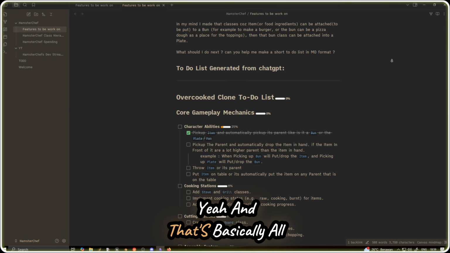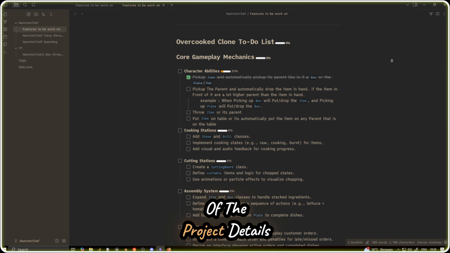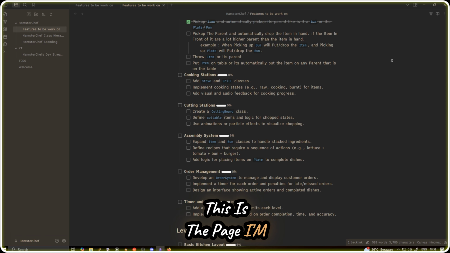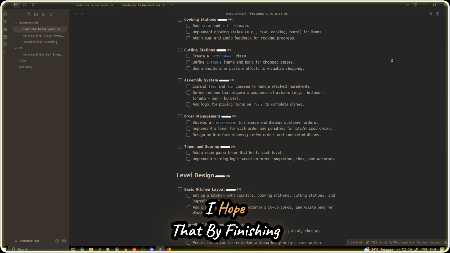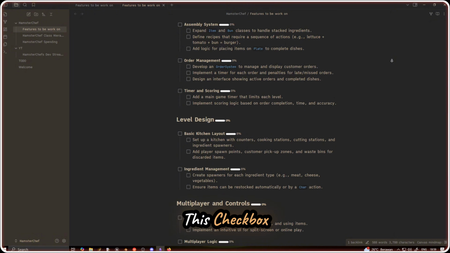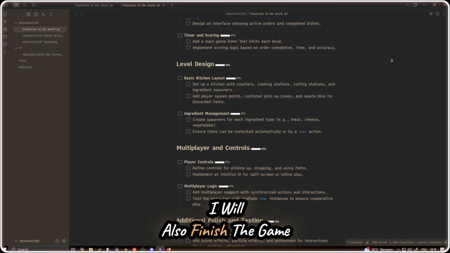Yeah, and that's basically all of the project details. This is the page I'm using to plan everything out. I hope that by finishing this checklist, I will also finish the game.